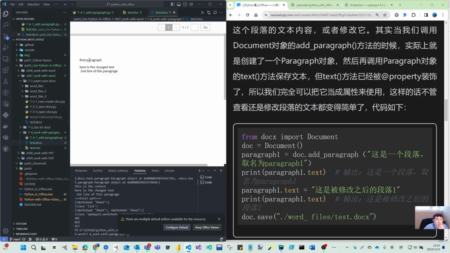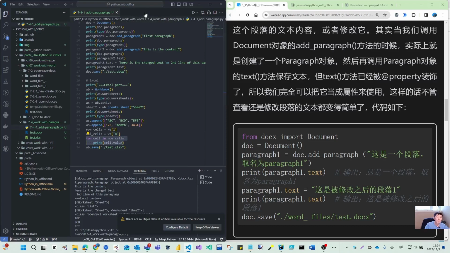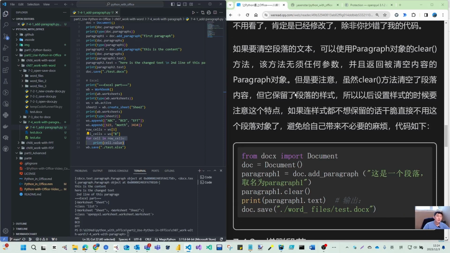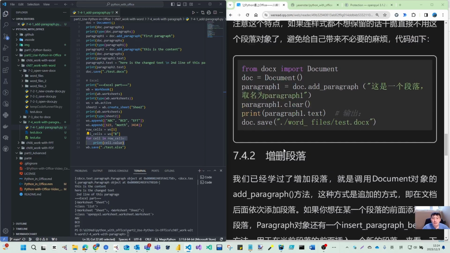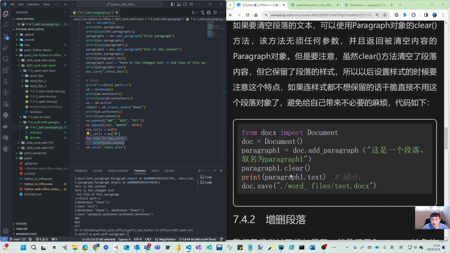Using this looping, we generate this two-line content, like the 2-paragraph content in Word, using a similar way to operate Excel. So I hope you can have an idea of how to add or modify content in Word compared to Excel. And if you want to clear or delete content in Word, just load the paragraph and then use clear.